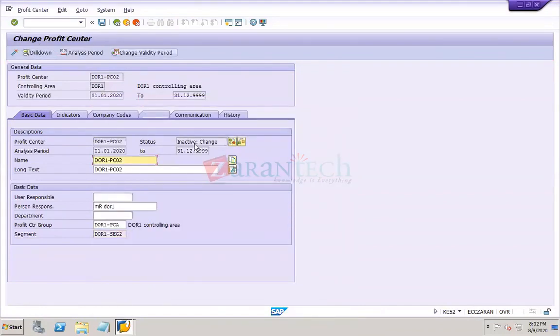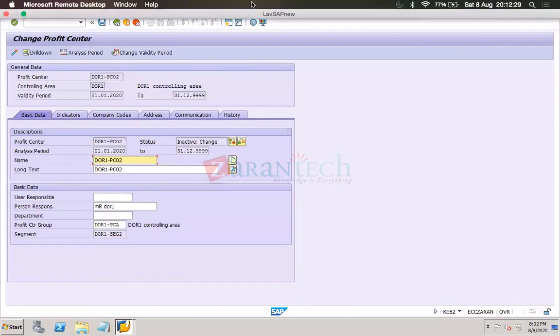Lavanya, it is a 1-to-1 kind of relation, profit center to segment. Yes, Jay Kumar. Can you hear me? Yes, I can. What I am asking is, are profit center and segment in a 1-to-1 kind of relation, or can I have multiple segments against one? 1-to-1. Okay.